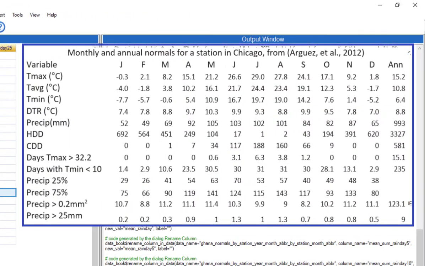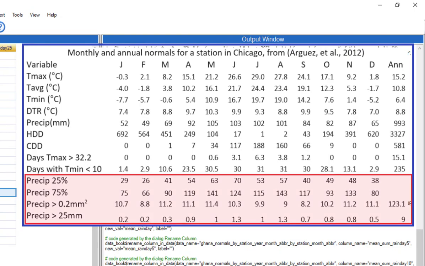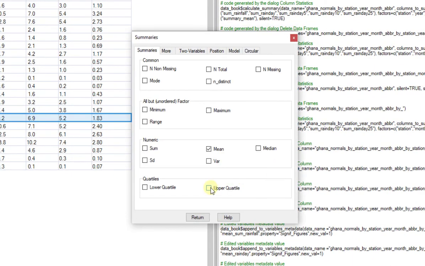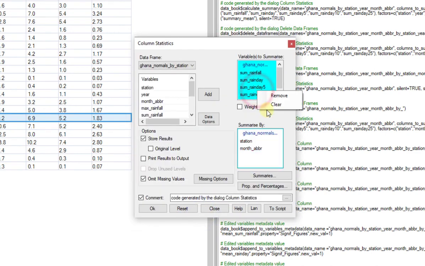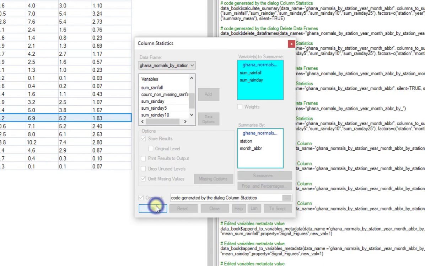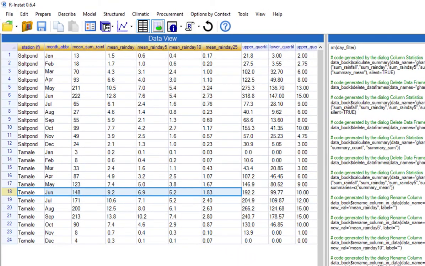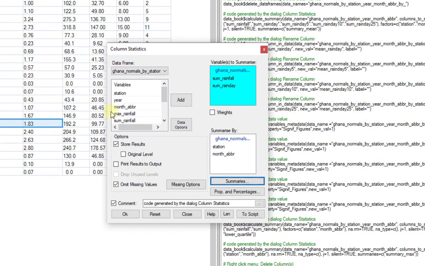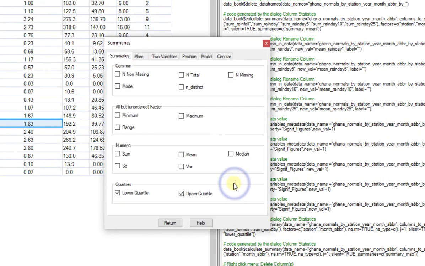Variability is evident in the Chicago normals with the quartiles. In R-Instat, use the same dialog and simply tick the quartiles. Give them for both the monthly totals and the number of rain days. Extremes are also possible. Go back to the dialog, add the max rainfall, and choose maximum instead of the quartiles.